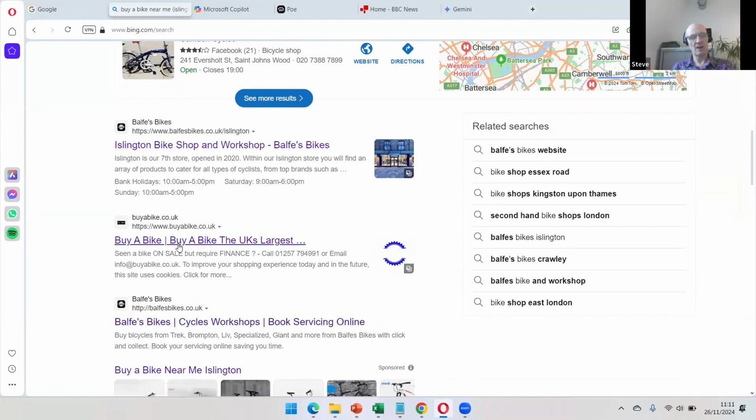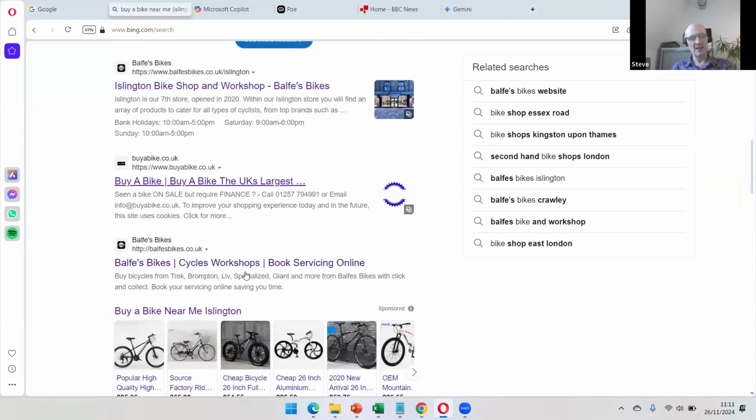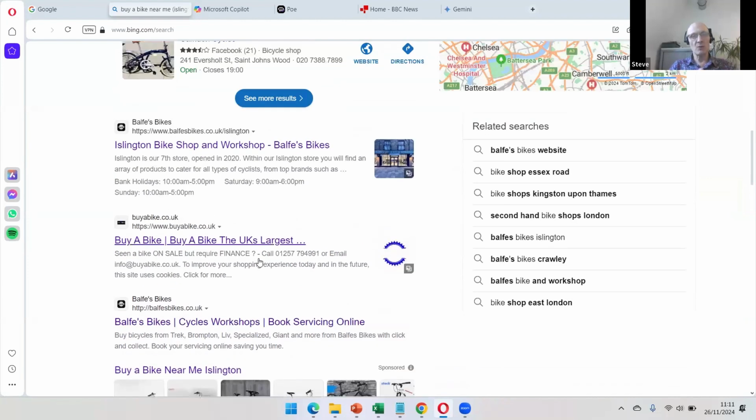So Bath Bikes at the top, buy a bike, going down and so on. So really what you're doing is you're using a traditional search engine. You're using Bing, or you're using Google if you were to use Google. And what we're seeing is a list of websites. So the search engine, Bing, is acting very much like an index. It's an index of the web. You can think of a search engine as an index of the internet.